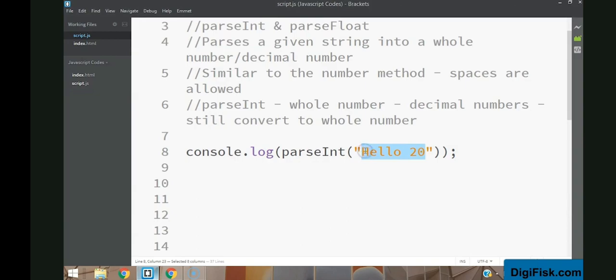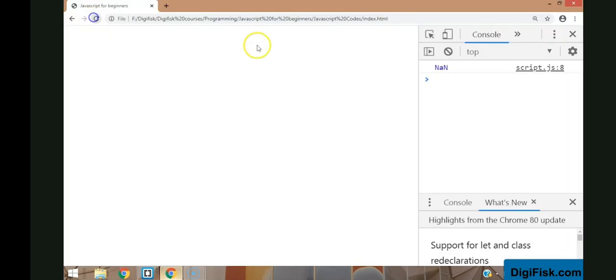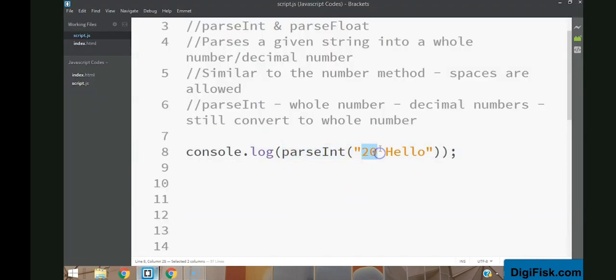But what if it was the opposite way? If it first encountered 20 and then there was hello. We already saw what the parseInt method does when it first encounters a number. There you go. It just takes the number and leaves the rest of it. So as long as it does not first encounter a letter or a bunch of characters, if it first encounters a number, you're still going to get a number as the output. That's how that works.